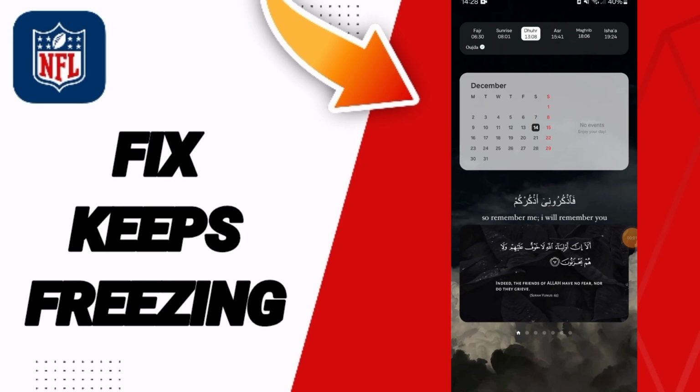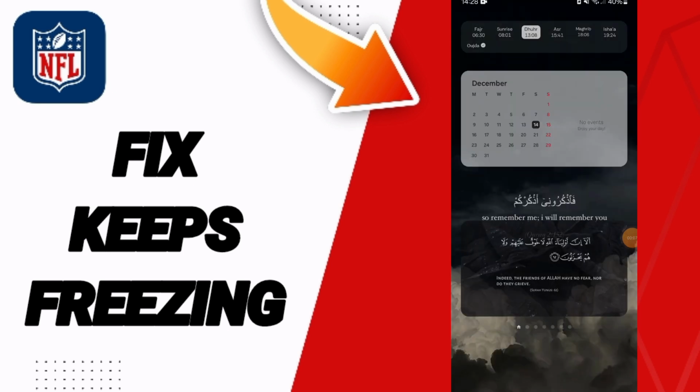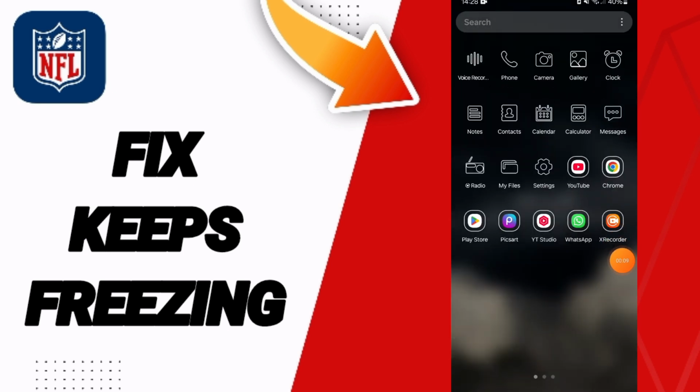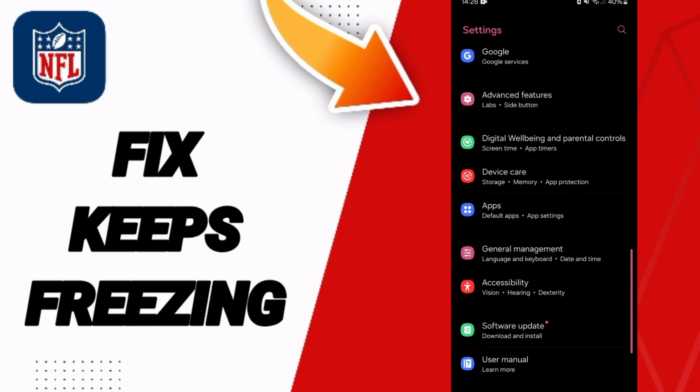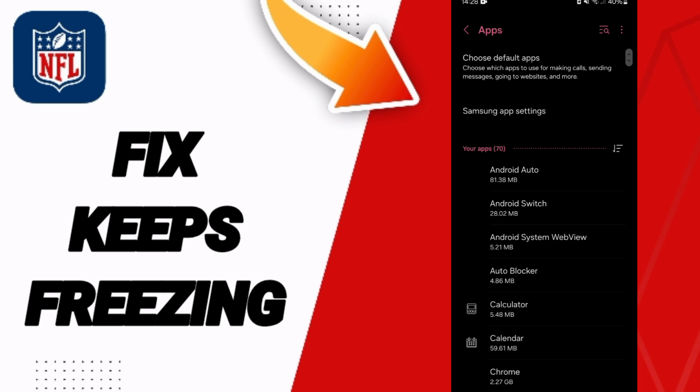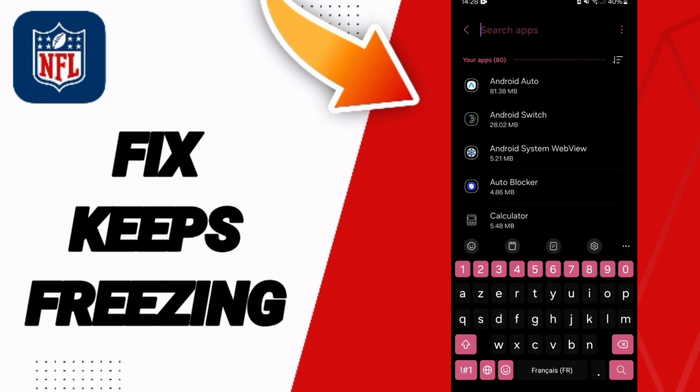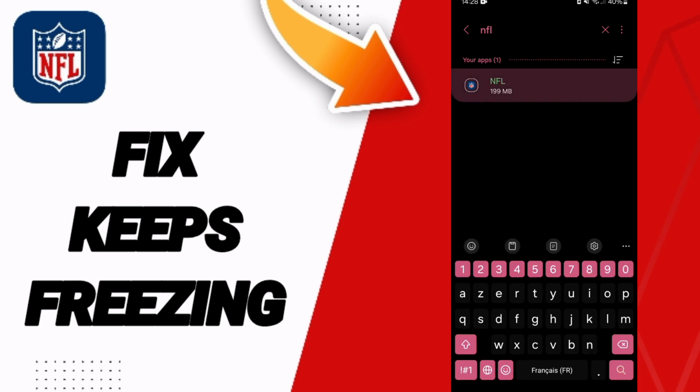Hi everybody, today we'll talk about how to solve the problem of the NFL application that keeps freezing. You will go to settings. In this page, you will go to apps, default apps, app settings. On top, you will search for NFL and you can click.